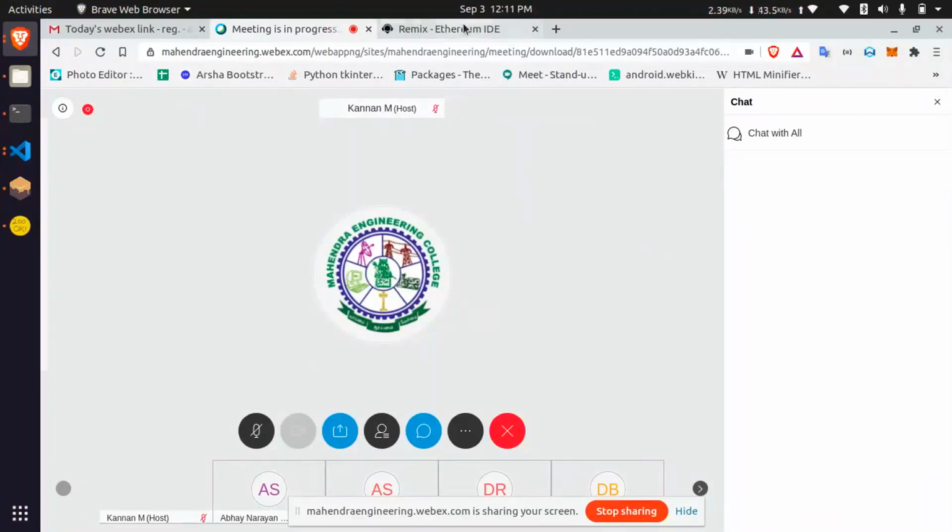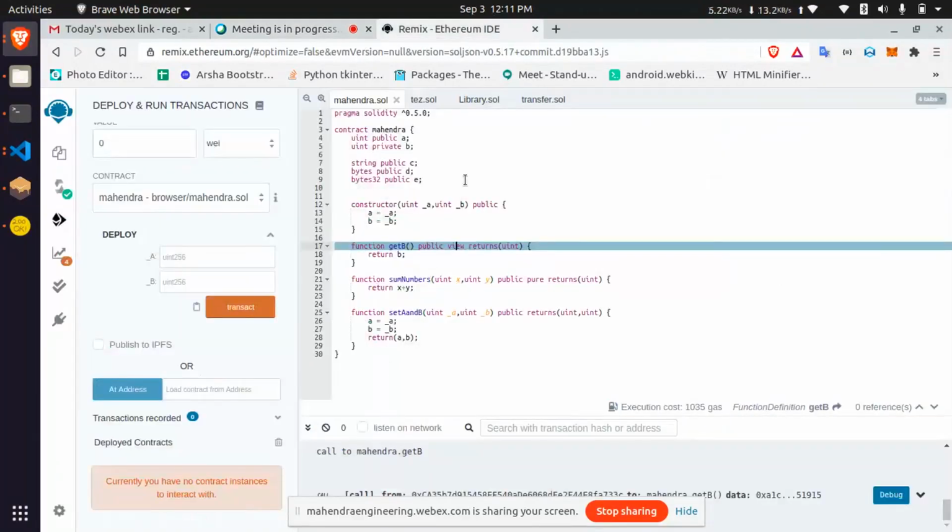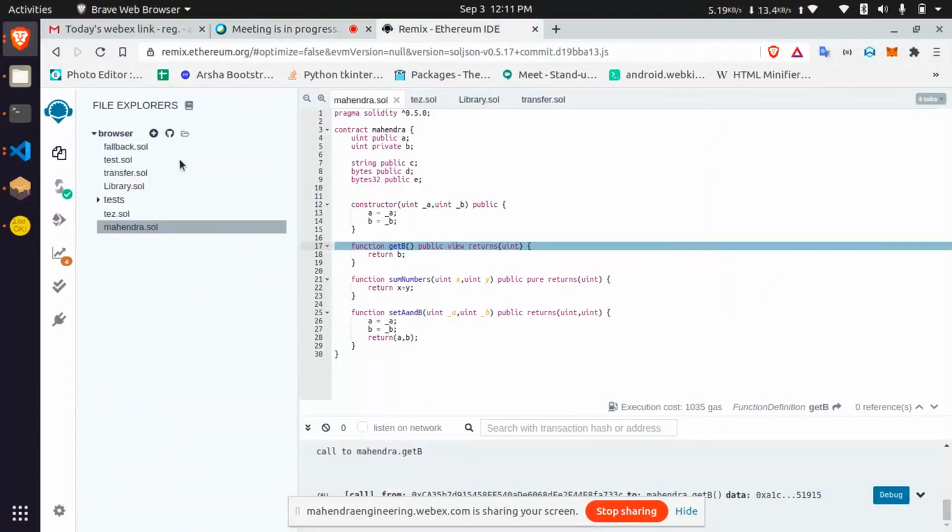Able to see my screen? If it is not visible, let me know.